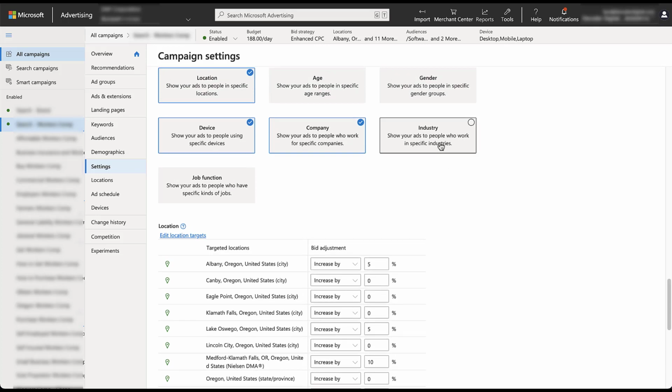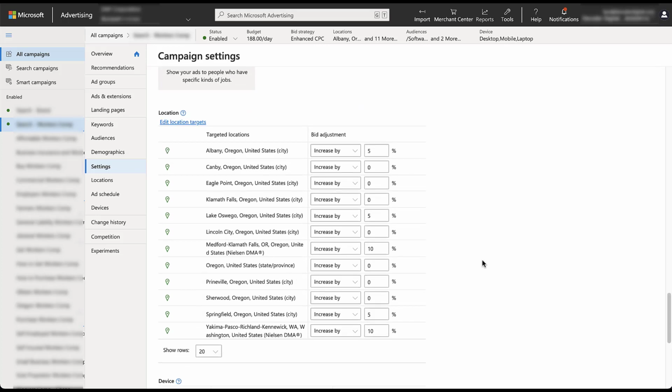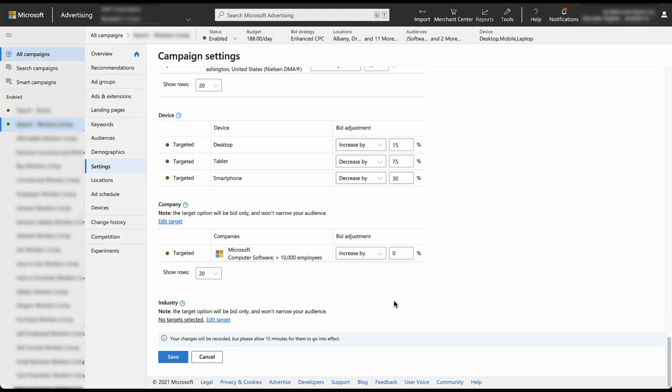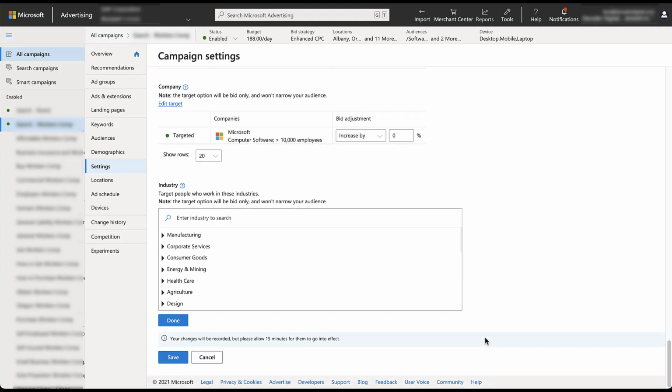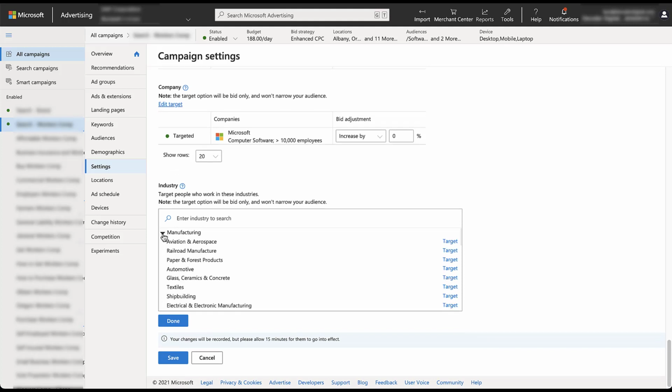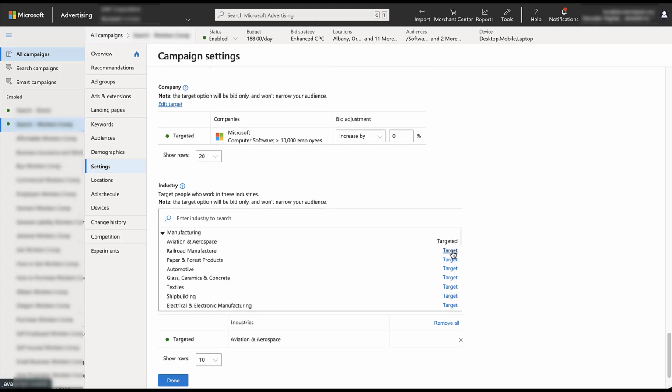utilizing industry. So I'll click on this, scroll all the way back down because the editor is now at the bottom, and everything will look very similar to the company target, except it now has industry. So all you have to do is click Edit Target. You'll then get a big drop-down list of all the different industries that you could try to target. And then once you find the one that you like, you just have to click Target next to it.